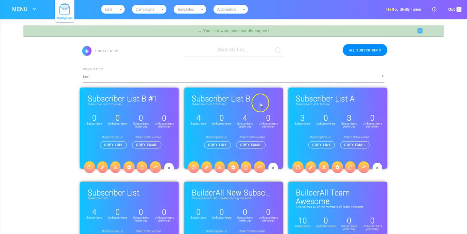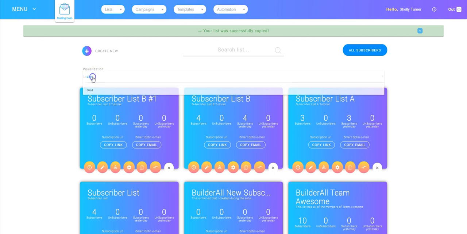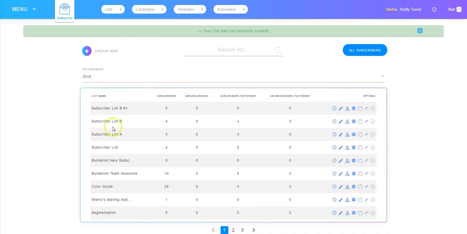And when I do, it has created a new subscriber list. It has the same name, but it's got number 1 after it. But I want you to notice that there are no subscribers in there. So it copied the list but it did not copy the subscribers inside the list. So let's take a look at our grid view again. And there's the list that we started with and the new list that is a duplicate of list B. Okay, so we did that with the copy icon.